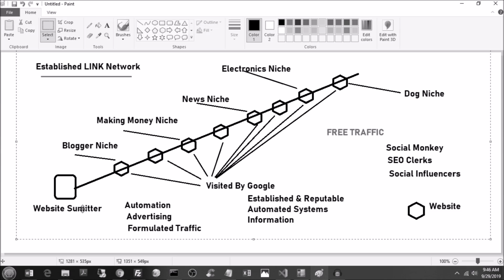When you submit your web property to a website submitter, you're telling Google that your web property has changed. Something has changed. In addition, these websites, which have already been established by Google or are being visited by Google, already have people visiting these various niches. People visiting these niches and websites will come across your link, click on it, and come right back to you.